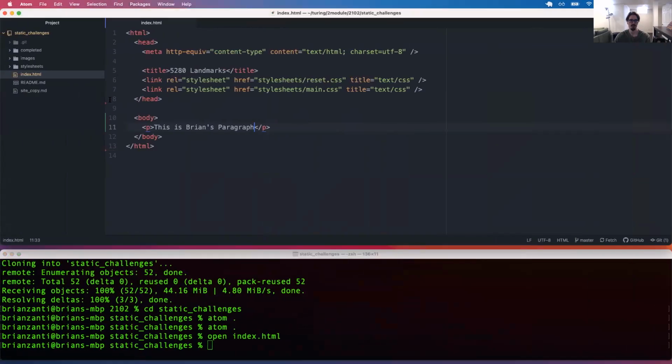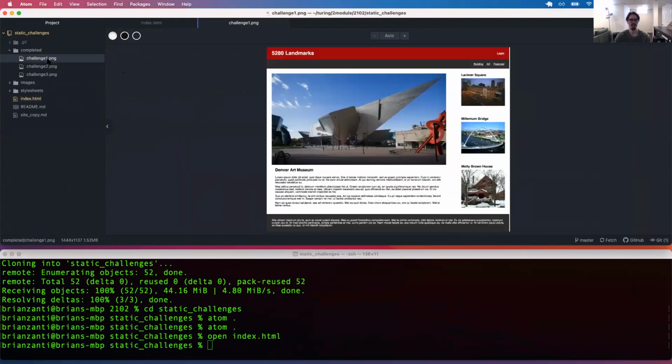Let's talk about the actual task here. Underneath completed, this is your actual challenge. Your challenge is to take one of these images and recreate it. For instance, I'm looking at this image, and I could even open this with my open command. It's under the completed folder, challenge1.png.